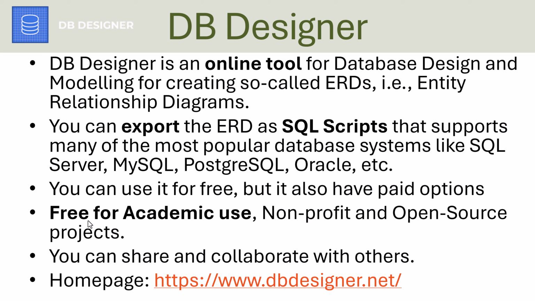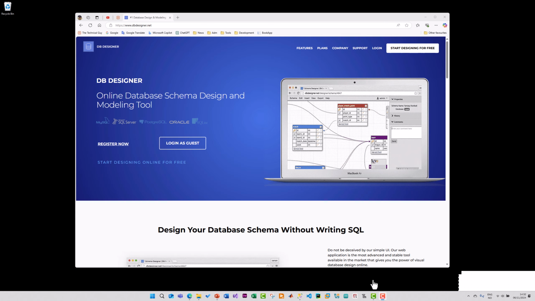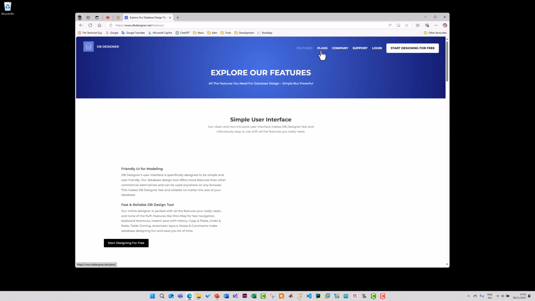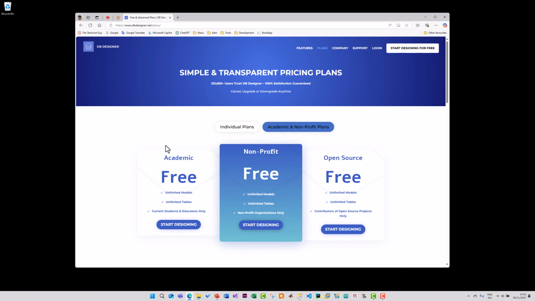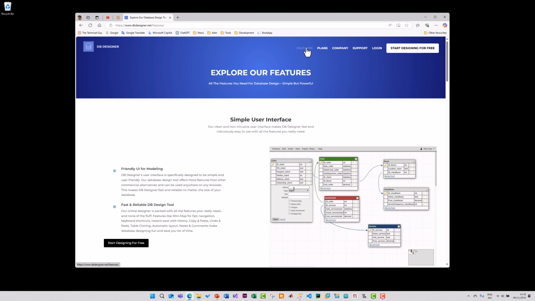So let's start using this tool. Let's go to this web page and see how we can create an account and log into the system. So here is the web page for this DB Designer tool, www.dbdesigner.net. Here you find some information regarding the system, features, different plans, etc. And as you click here, academic and non-profit plans. If you are an academic, either student or educator, you can use this tool for free. So let's start by just clicking to start designing for free.